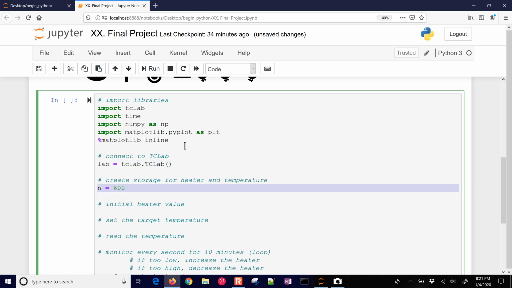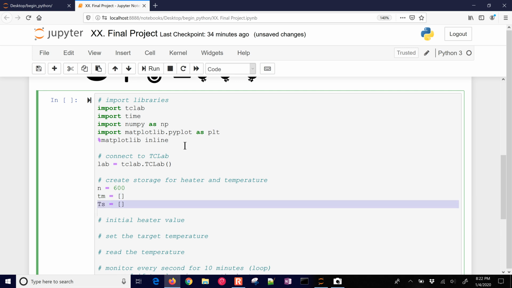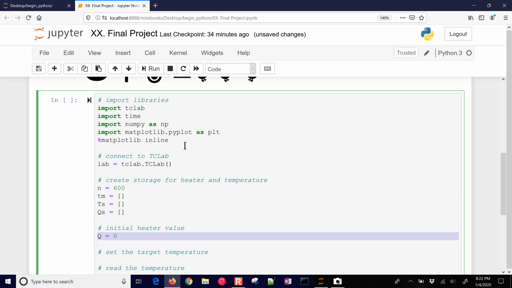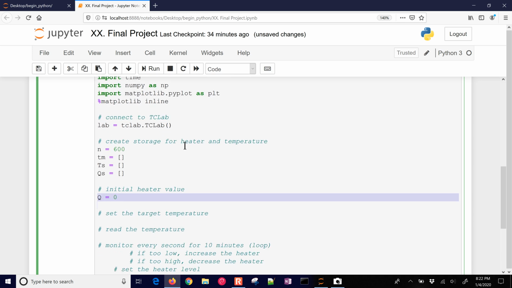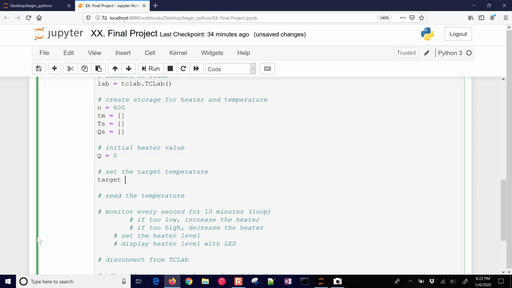We're going to create some storage for the heater and temperature. Here's the number of data points that we want to cycle through, which is 600. And we'll create time as an empty list. We'll create temperature storage as an empty list. And then our heater storage as an empty list. We'll give an initial heater value of 0. And then a target temperature value.